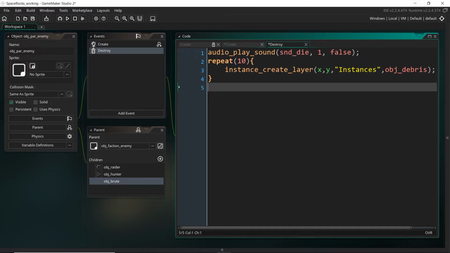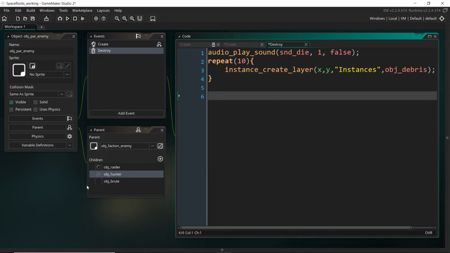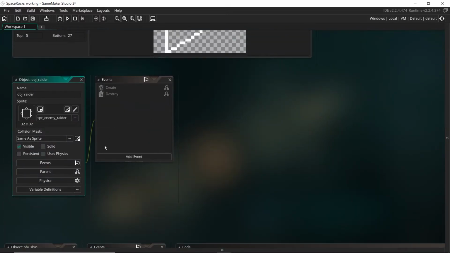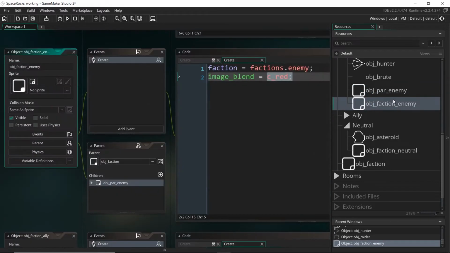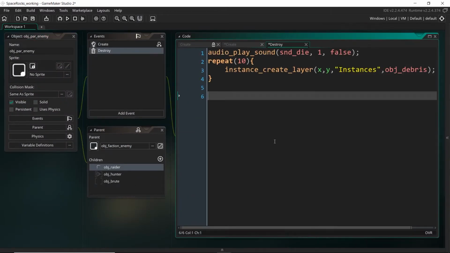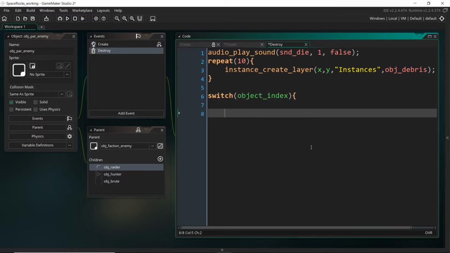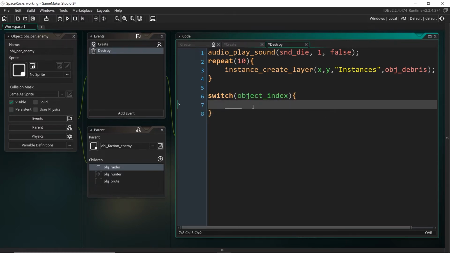And now I do want it to add maybe different scores depending on the ship. So I might want the raiders to be worth a bit less than the brutes or the hunters. So I could have them all have different destroy events, but another way that we can kind of keep it a little bit more compact is to just use a switch statement. And I'm going to switch its object index. So this means we can kind of do different things depending on what object it actually is.